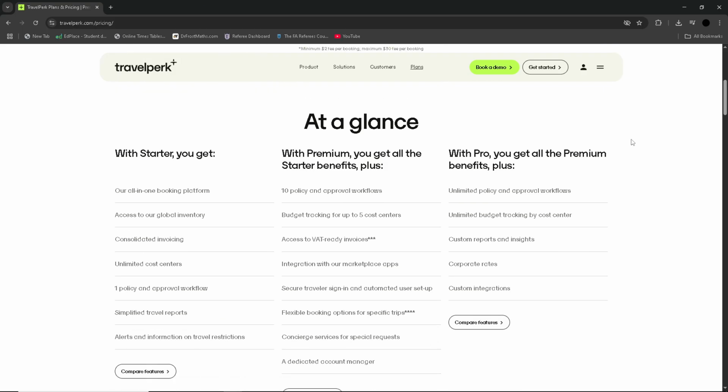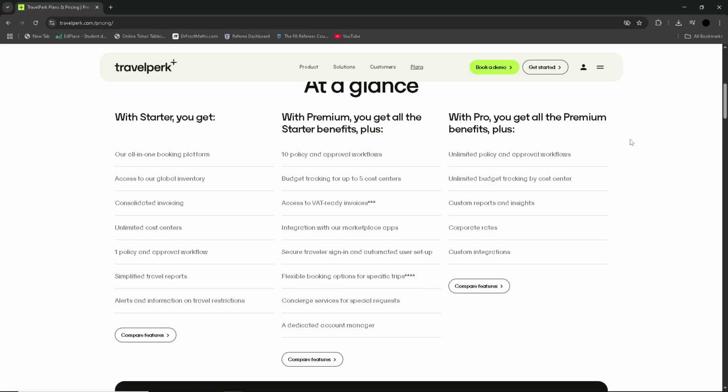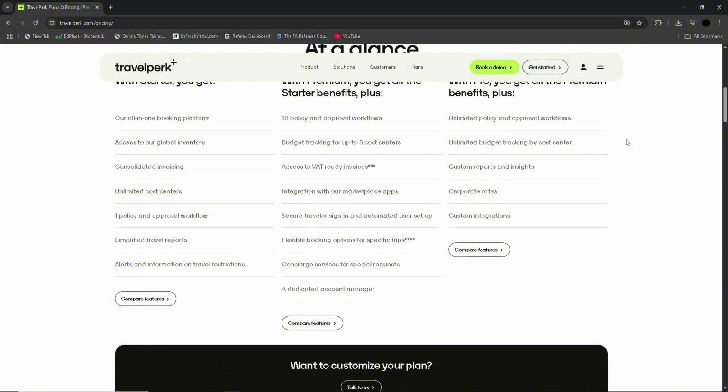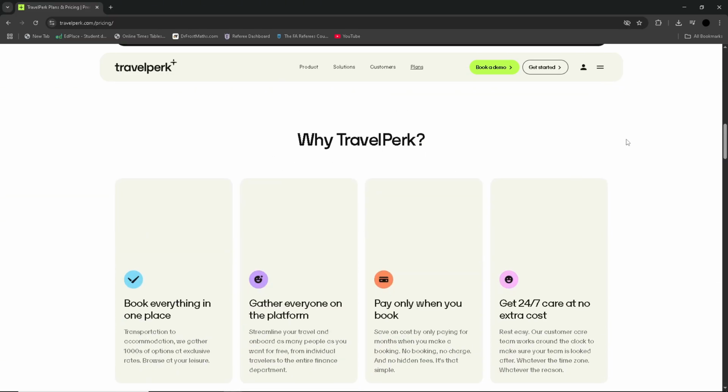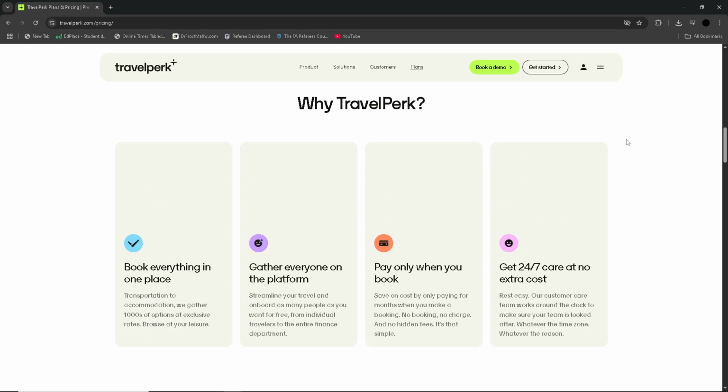Cons. Despite its many advantages, TravelPerk does come with some limitations. One of its main drawbacks is that it's heavily tailored towards small to medium-sized businesses and does not offer full customization or integration depth for large enterprises. While it does support integration with tools like Expensify or Slack, some users find the integrations limited and lacking the depth you need for a more complex workflow, especially when dealing with large global teams or advanced expense structures.